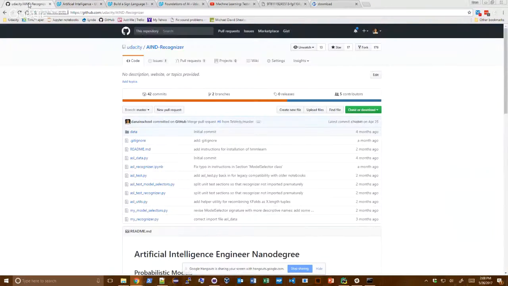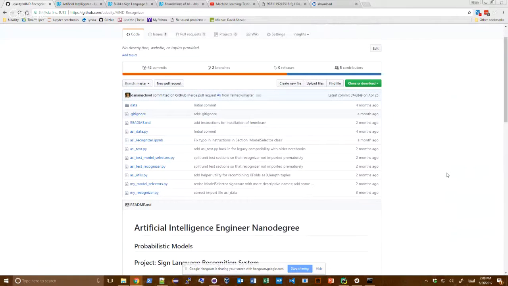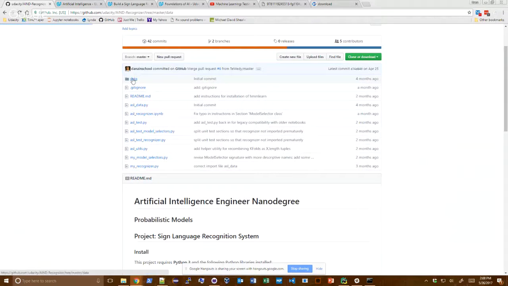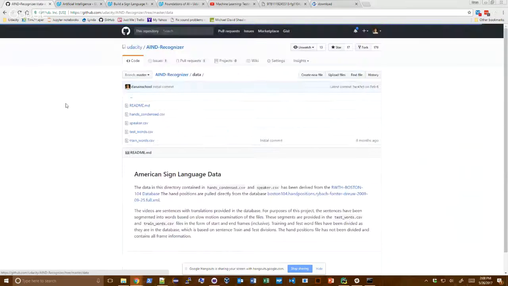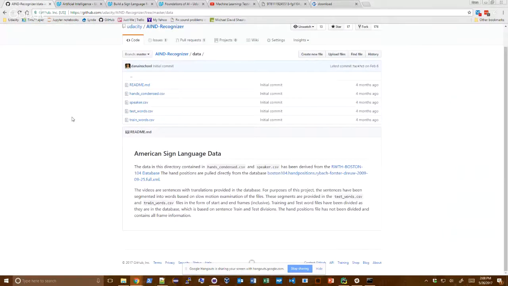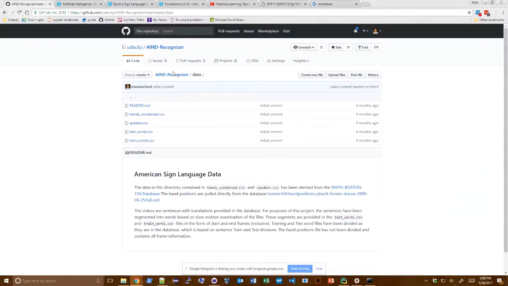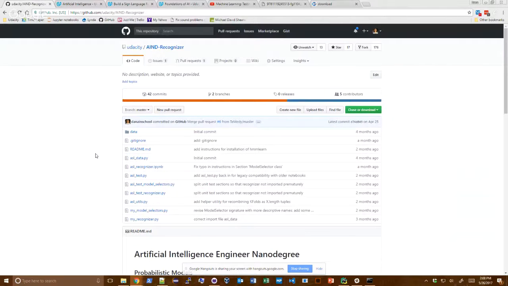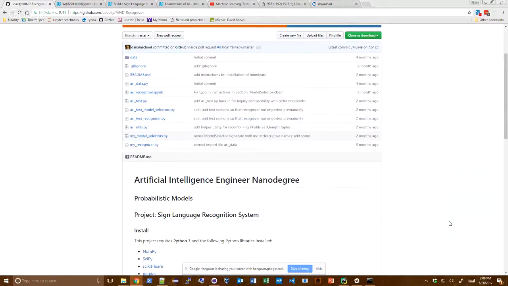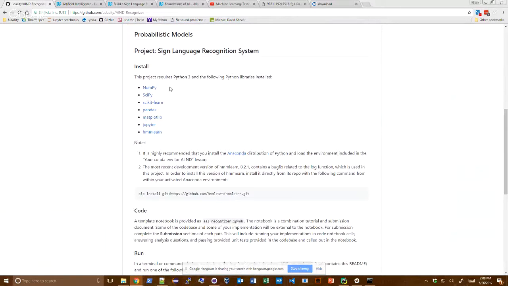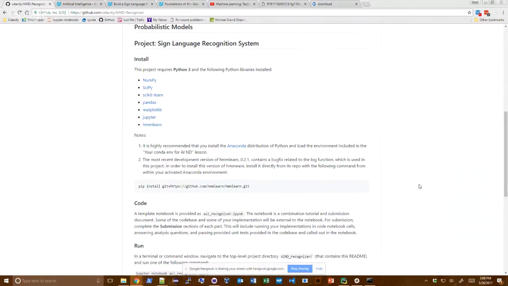The repo is at AIND Recognizer, so you'll want to clone that to your computer just as you have other projects. And taking a look at it here, we have a data directory that you don't have to do too much with, but if you want to look at it, feel free. We have the README, which tells you that you are going to be using these various libraries, including HMMLearn, and points out that you need 0.2.1 again.